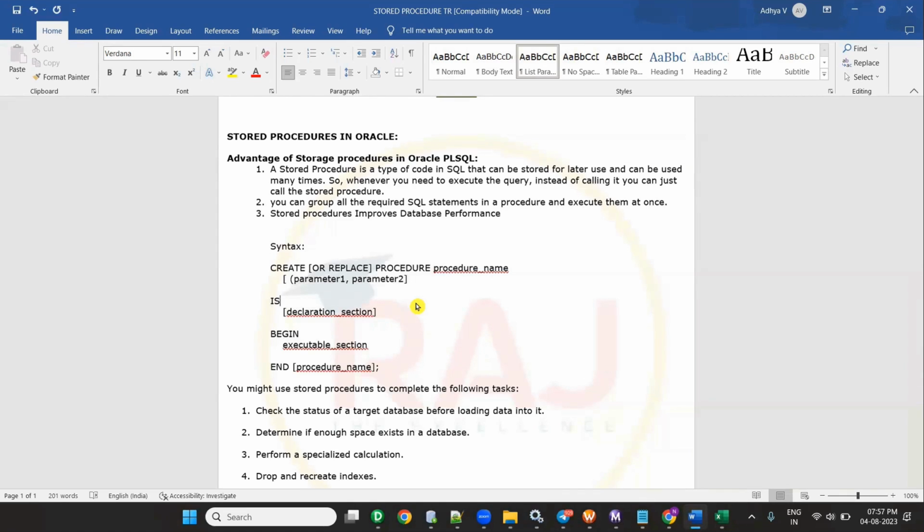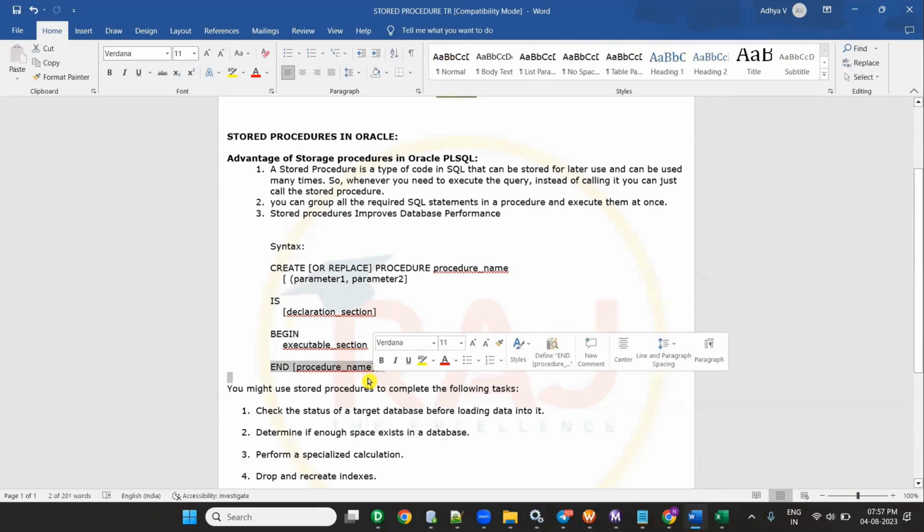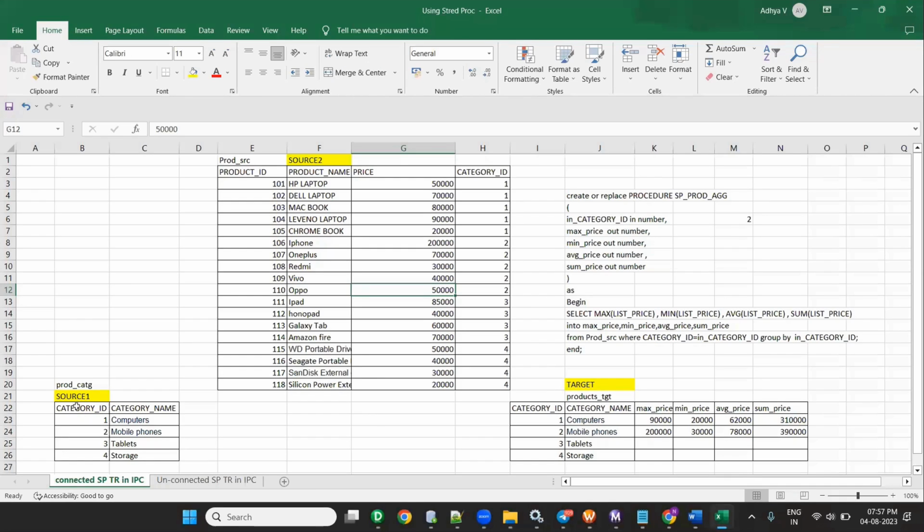What is the syntax of a procedure? Create or replace procedure, procedure name, parameters, in parameter, out parameter, declaration section, begin, end. This is the stored procedure syntax. Now, take this as a source, use this table in the stored procedure and get the related value to the target.